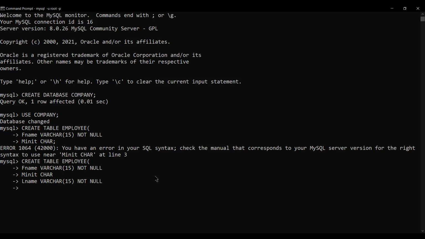And next, I create the SSN, the social security number, and it should be a CHAR value. It should be 9 characters. Okay, 9 characters likewise. And next, SSN there.